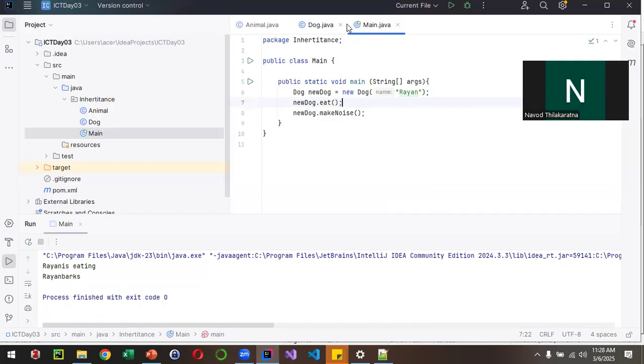That means it will be called to the constructor. A constructor-calculated string value is passed and assigned to that particular name variable, right? So after that, through the object, you are invoking the eat and the make noise methods, right?